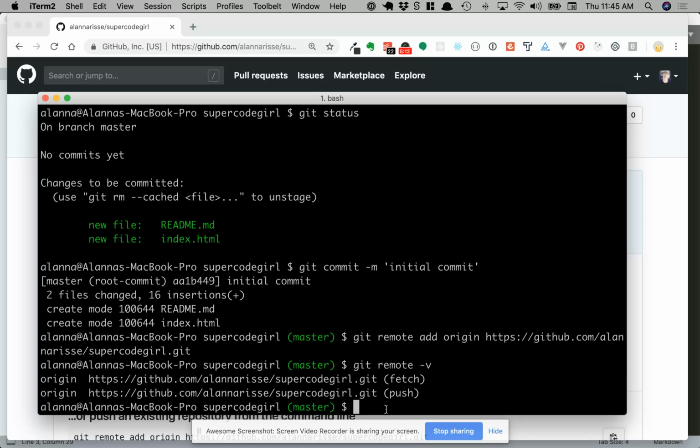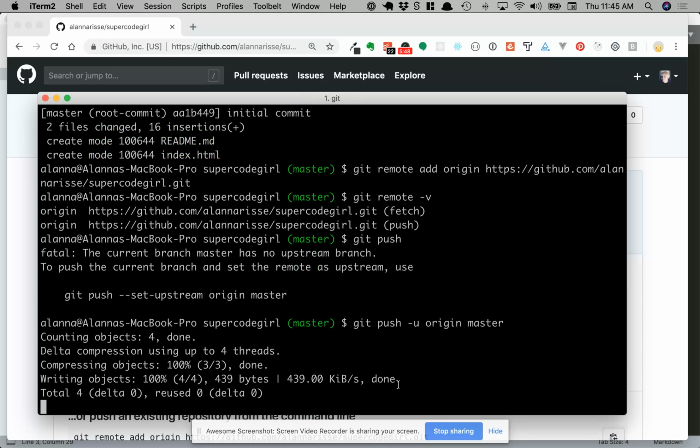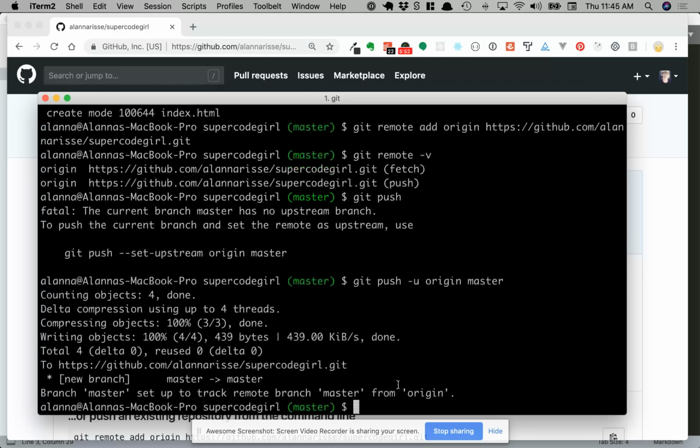So now, this is the very first time I'm pushing, so I need to set upstream. So if I say git push, and I'm just going to show you what'll happen if I run it without setting upstream. It'll say to set the current branch and set the remote as upstream, please use this command. You can copy and paste this. I like the shortcut, which is git push -u, which is the same thing as --set-upstream. And then I say origin master. So what this is doing is it's pushing this to the origin from this master branch. So I hit return and it is pushing. And then there you go. So now it says there's a new branch up on supercodegirl.git on GitHub called master.